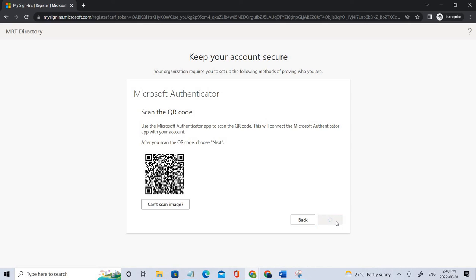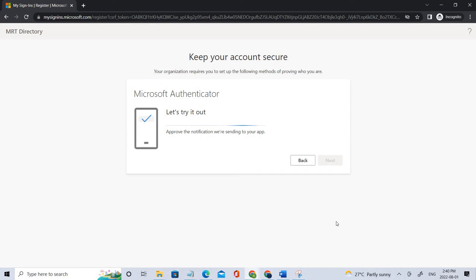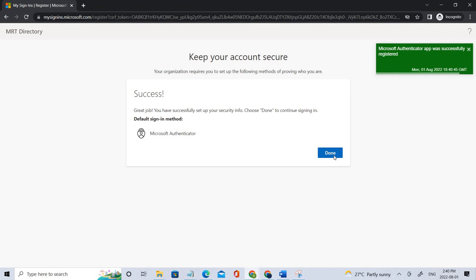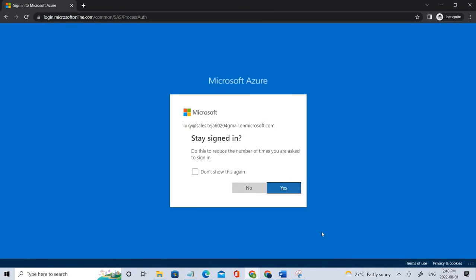Let me go next, and I'll get a prompt where I have to accept it. So I'm approving it, and there are a few biometric authentications, so I'm confirming them. It's done. As you can see, the notification has been approved there. So you can go next, and the authenticator app has been set up. So this is how you can perform it.